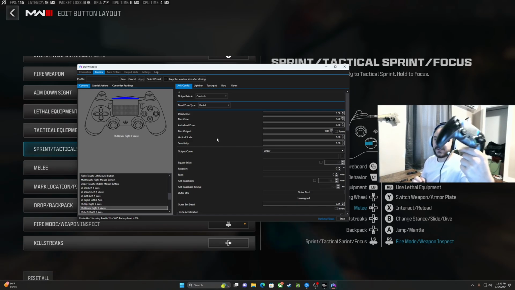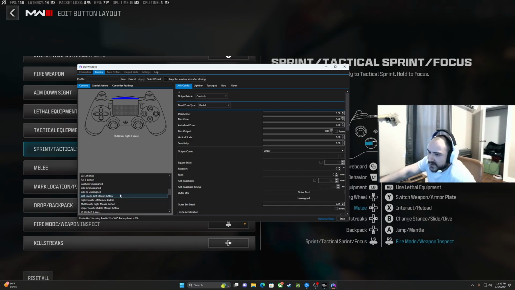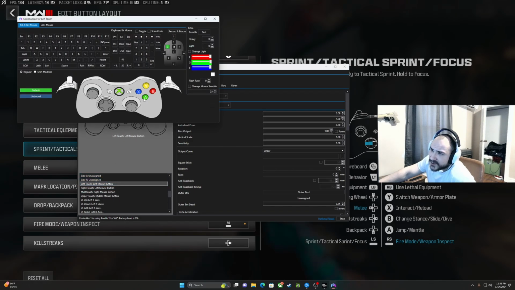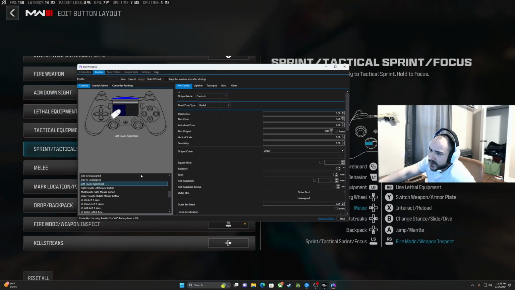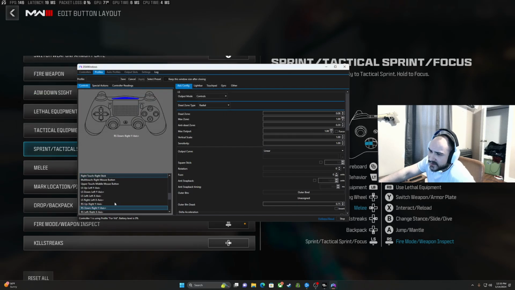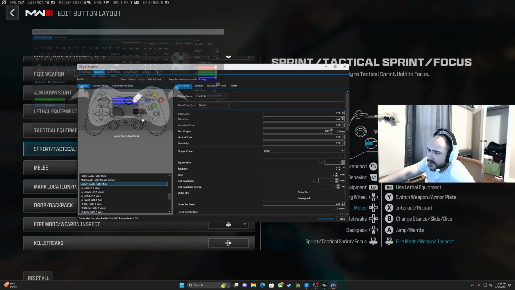I, for purposes of this video, have a PlayStation controller with back buttons. We're going to go to the touchpad down here, so we're going to left touch. We're going to make left touch, right touch, and upper touch all the right stick, so that way any button you hit here, it'll hit right stick. So you just double click left touch, bind it to right stick, double click right touch, click here in the middle right stick, upper touch, double click, hit right stick.